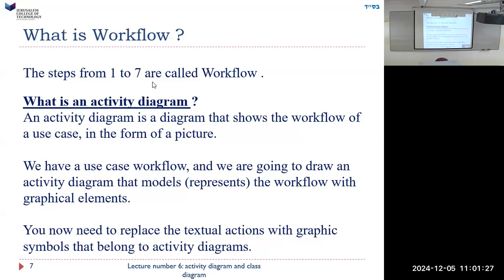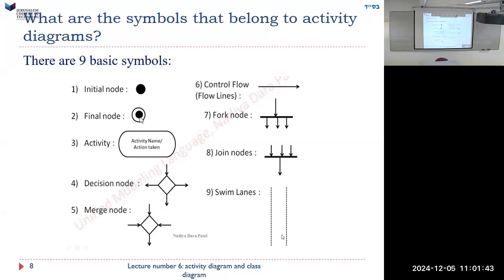So we call this a workflow, these steps. And again, we're asking, what is an activity diagram? It shows the workflow. So the activity diagram represents the workflow, and you're going to replace the text with symbols. And here are the symbols.